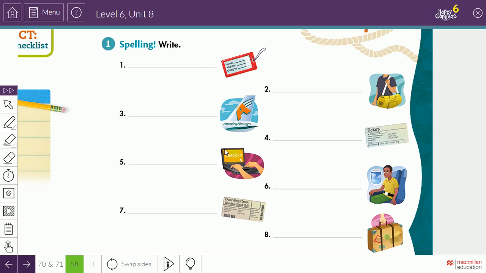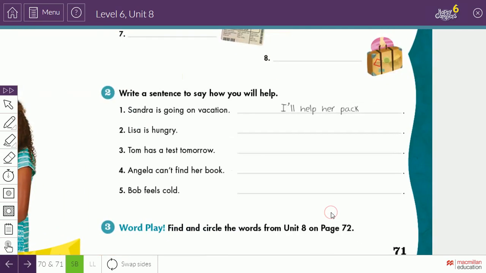So sorry, my laptop is broken. I don't know why. But the question is: write sentences to say how you will help. Sandra is going on vacation. I will help her pack, to collect her things, the things that she is going to take with her, to put in a suitcase or backpack or whatever she takes with her. I will help her to pack, to collect her stuff.